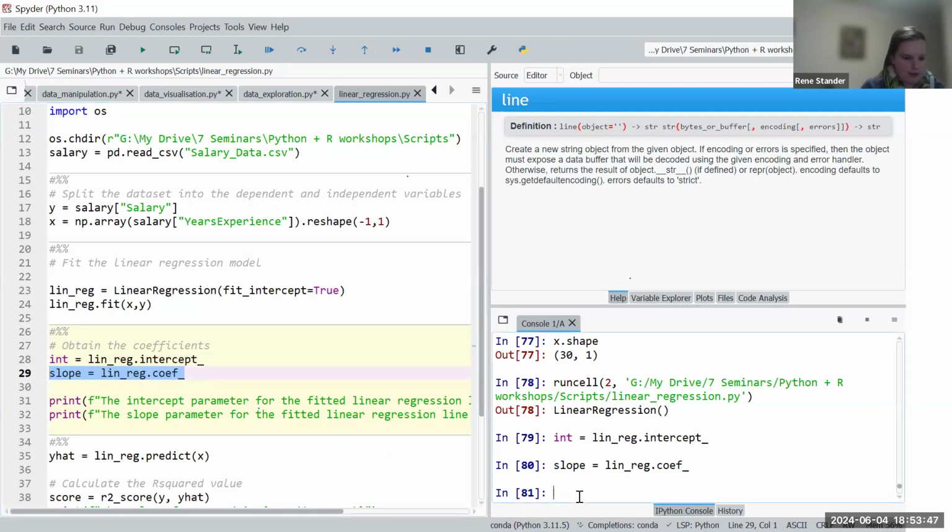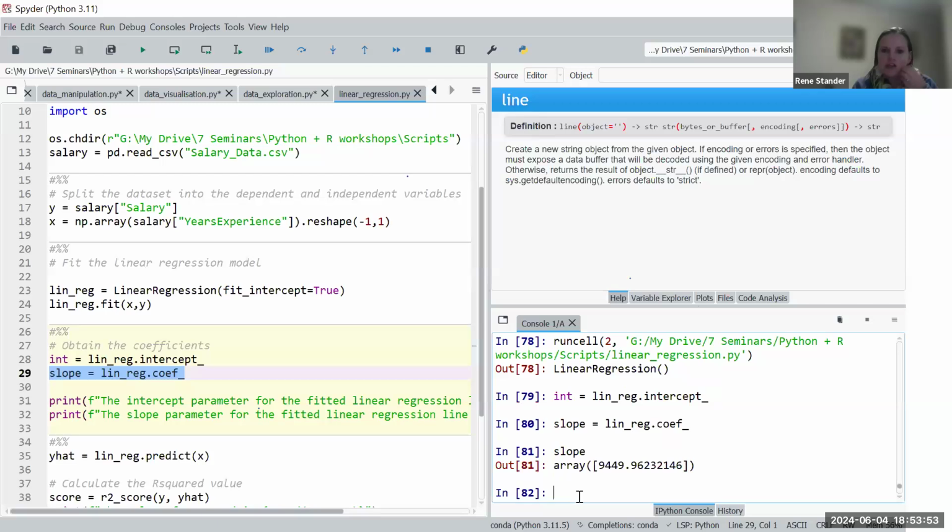I just want to show you what is saved here. I'm running it line by line now, as I want to say something about the print function. You can see we only had one independent variable, only one predictor, so there's only one parameter in there.